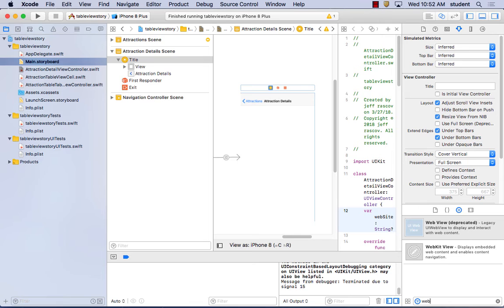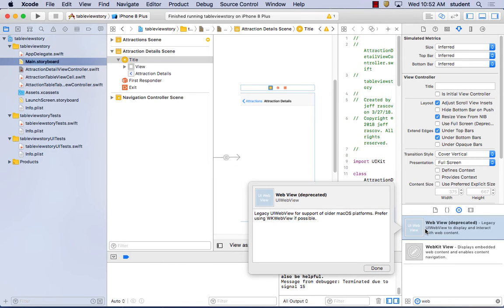If you click on the deprecated one, it says... If I click on that, oh, it comes back to the WebKit. Okay, so it looks like the new one is this one right here, WebKit View. I haven't used it. I did the old one.